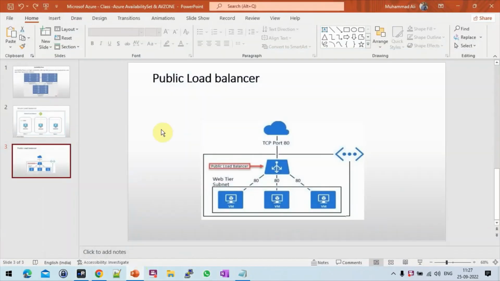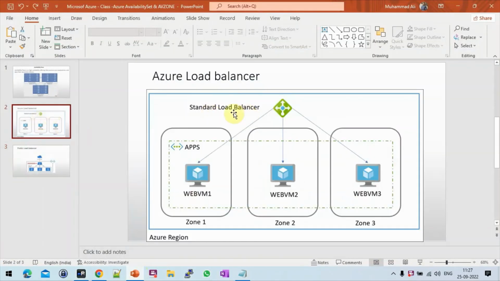We placed the availability zones here, and we place the load balancer here to route your traffic and distribute traffic between your VMs. I hope this demo really helped you out.